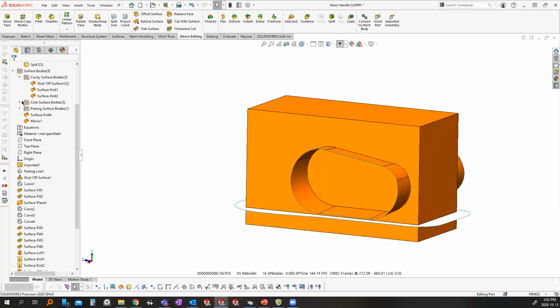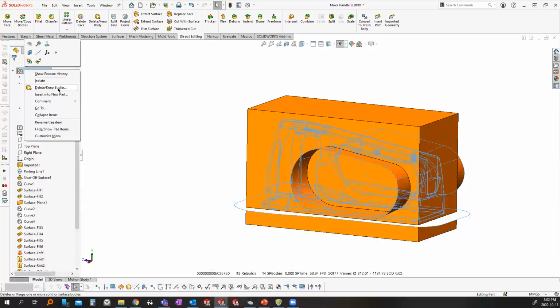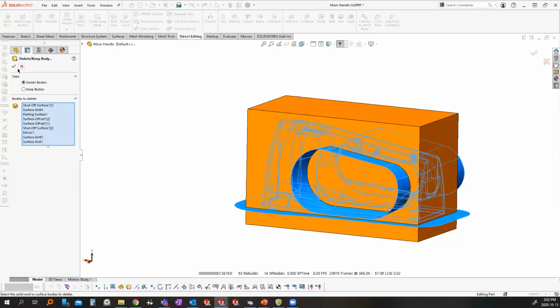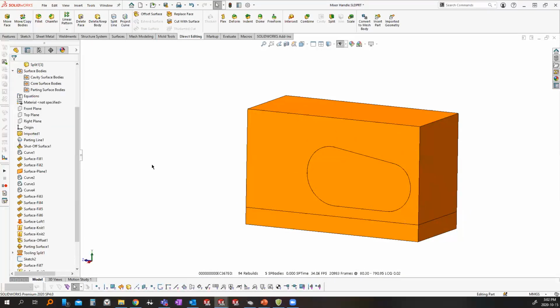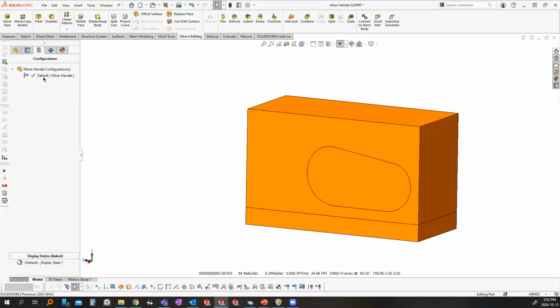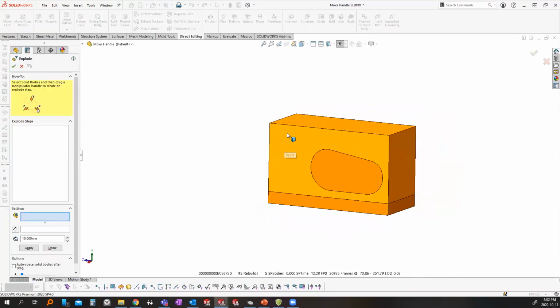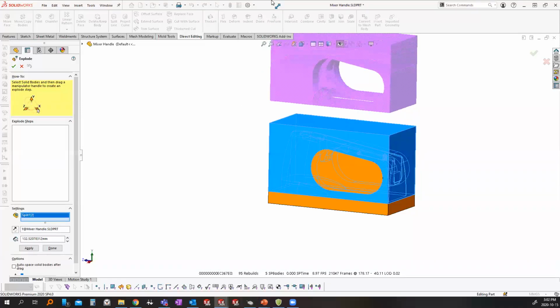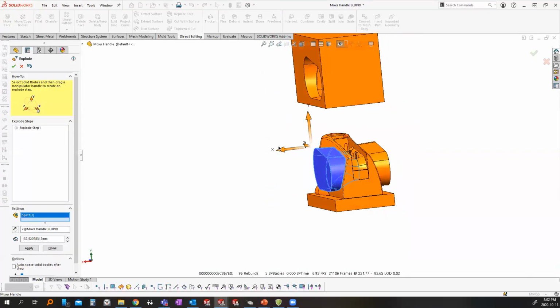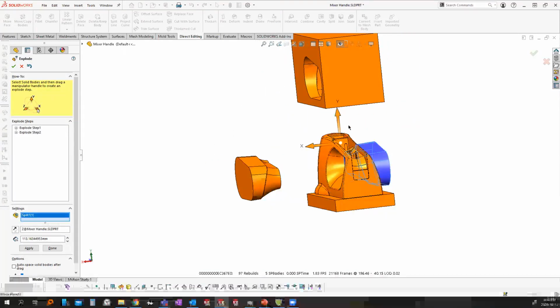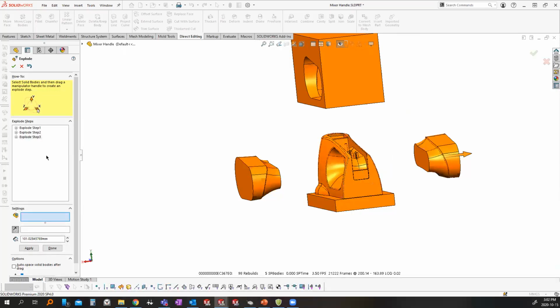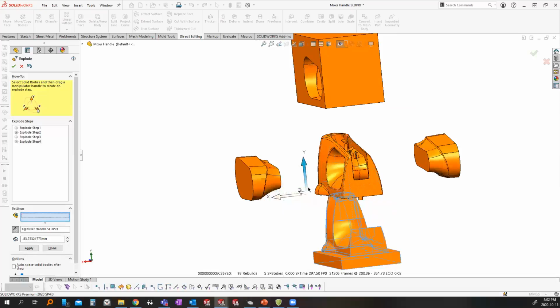So again, best practice here, just delete all this essentially reference geometry, surface bodies. That's my final step. And now I might go in and do my exploded view again. So that's how to create your manual cores.